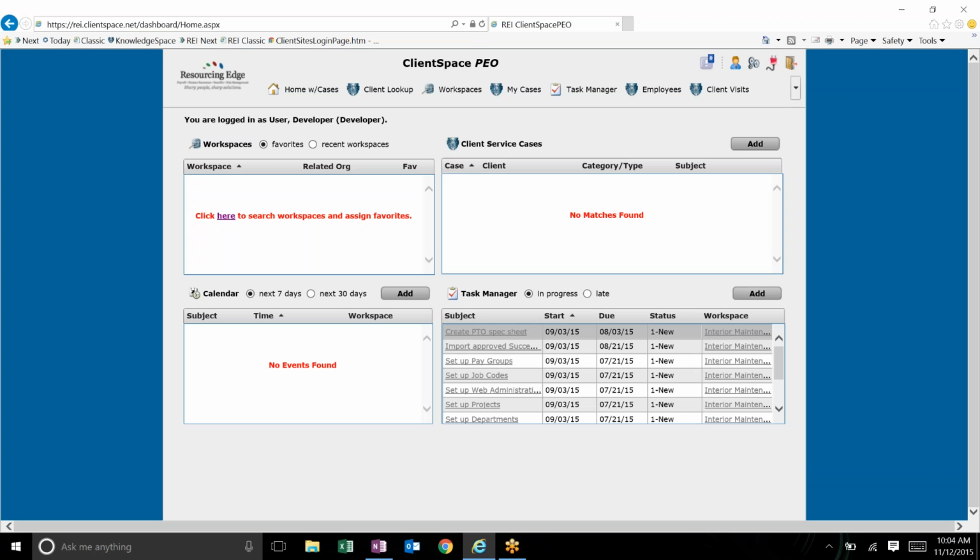That toggling back and forth is only going to work in Internet Explorer, because remember, Classic is only compatible with Internet Explorer. But if you want to use Next, you don't have to be limited to Internet Explorer. You can use Safari, Firefox, Chrome, all work with ClientSpace Next as well. And you don't have to worry about any special computer settings, browser settings, compatibility issues, ActiveX, all that goes away with ClientSpace Next.